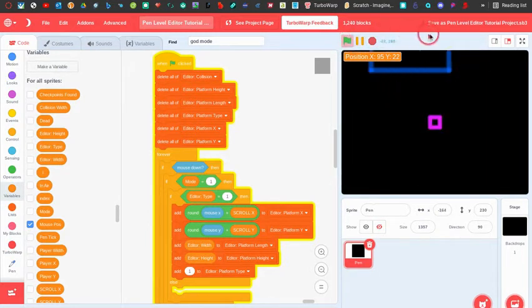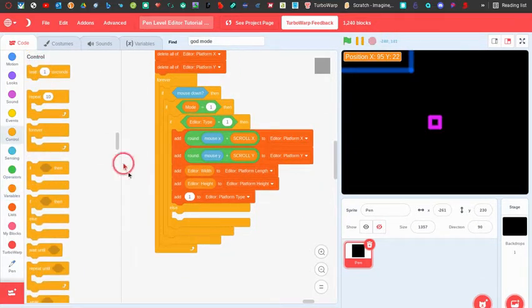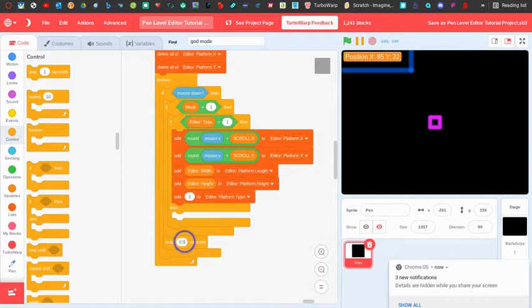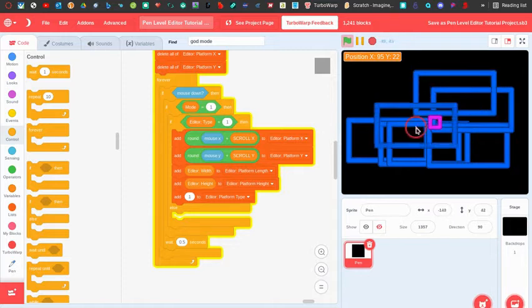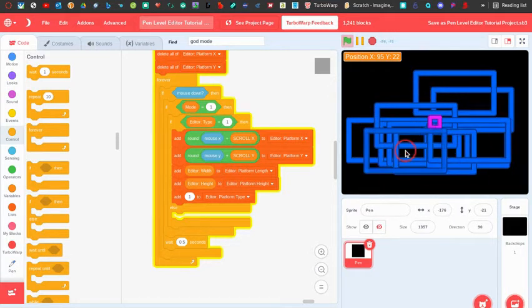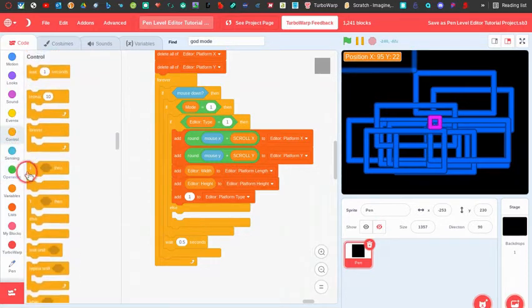Okay, so we can still build a bunch at a time. Let's put a wait time in here, and say wait 1 second or 0.5 seconds. Now it's waiting, and we can also say wait until not mouse down.